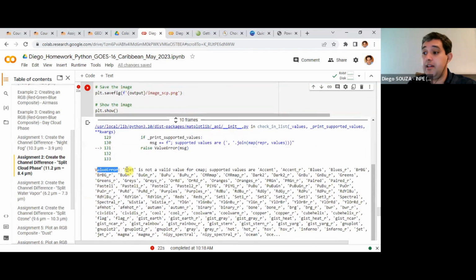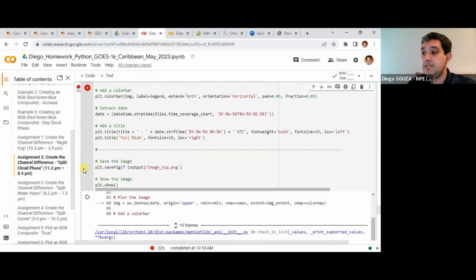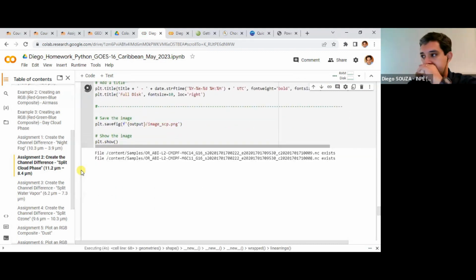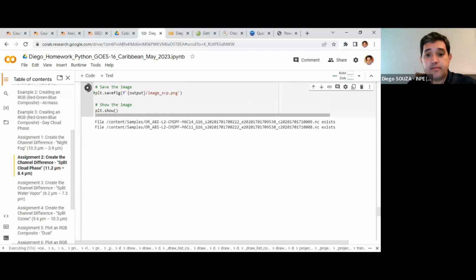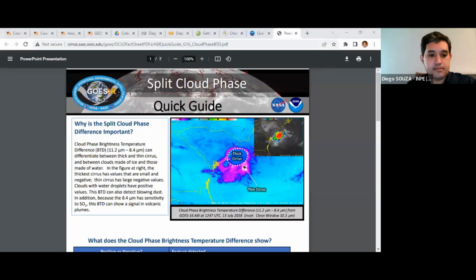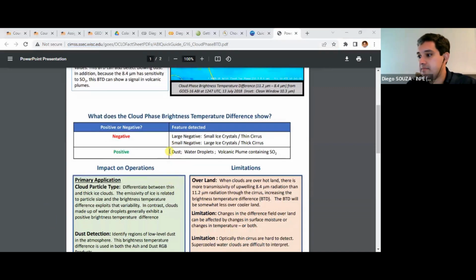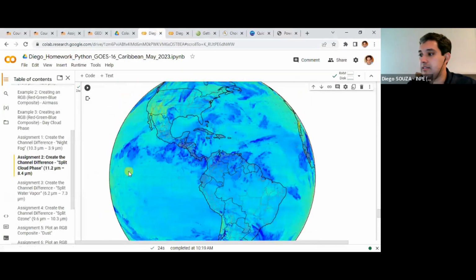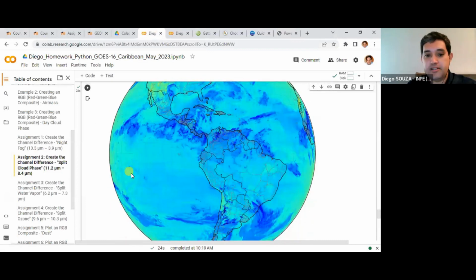we have an error saying hjet is not a valid value for the color map. So this is a typo, right? It's jet, not hjet. So I'm going to run it again. And you should see the result. And if we look at the quick guide, this is the interpretation, right? Here we have our first plot, right? And here we have the interpretation.